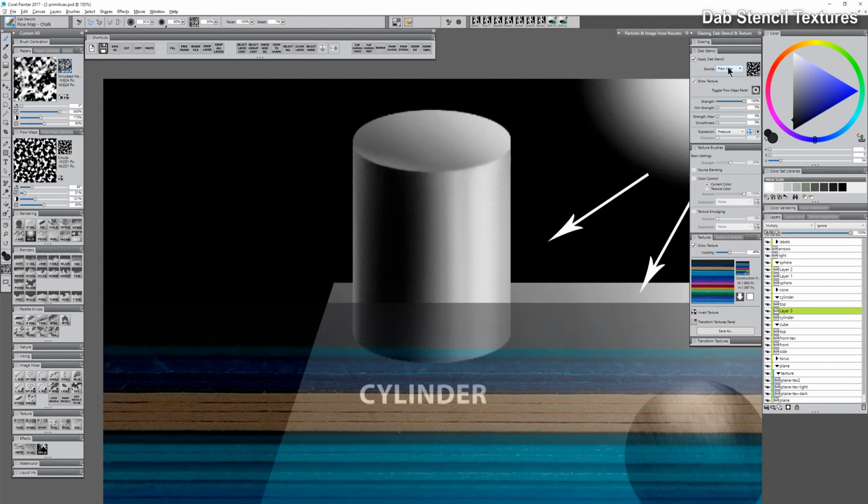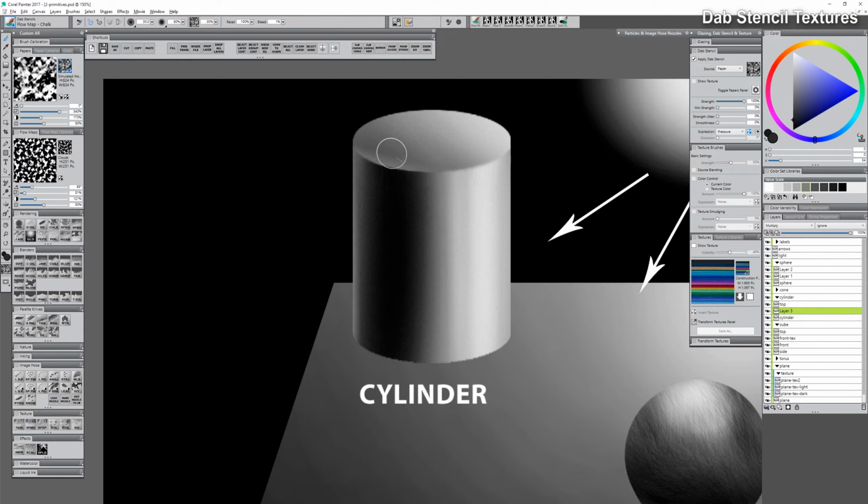And then we can control the source here. Do we want it to be a flow map, a paper, or a texture? And by texture, they're referring to the textures palette here. So let's start with paper. I'm using the flow map chalk brush here. That's just one of the default brushes. And you can see I can add in my paper grain like I was doing earlier.